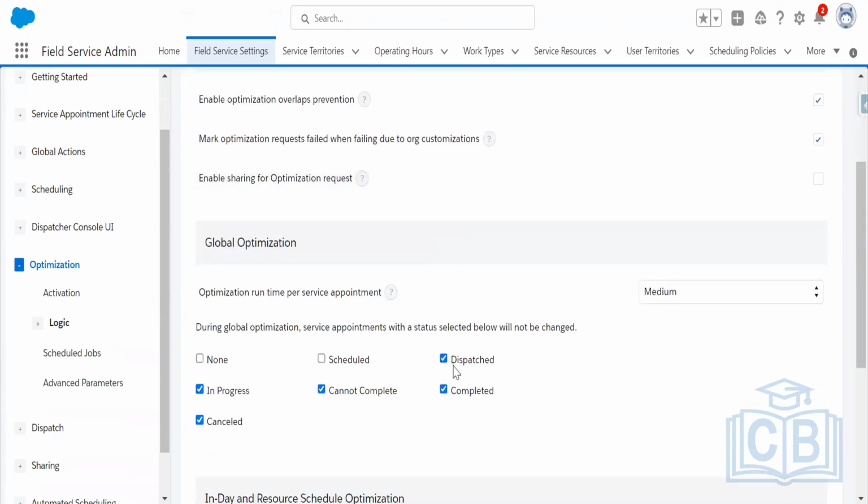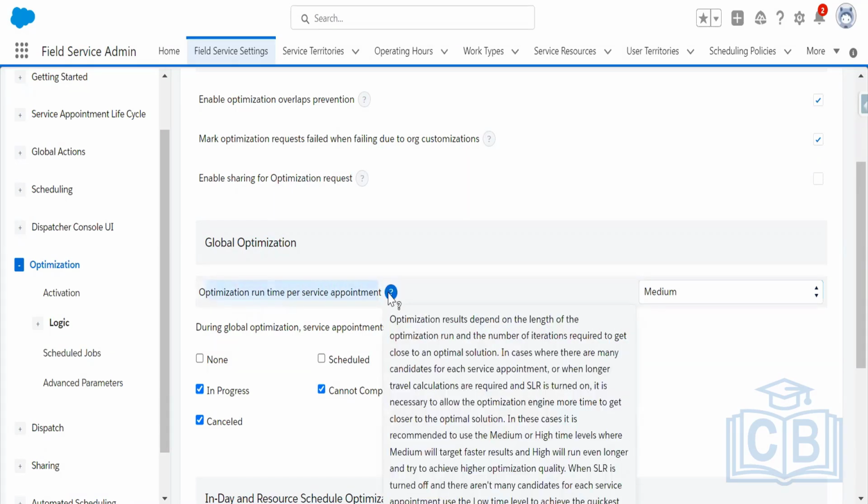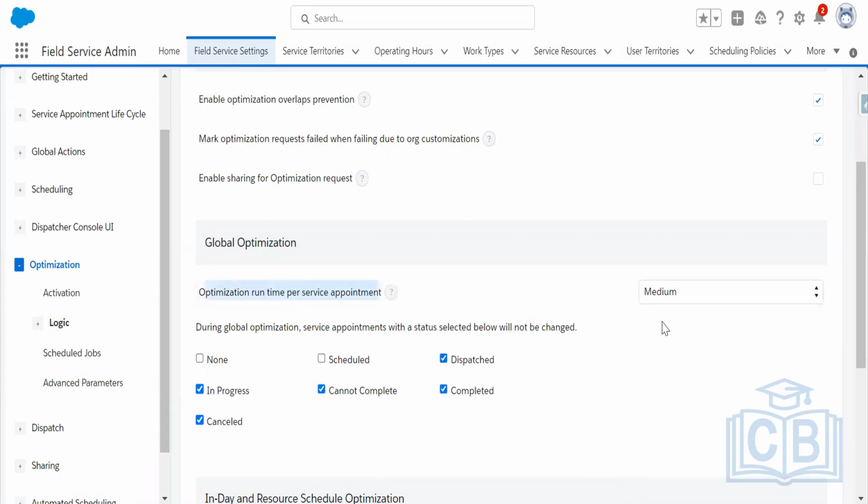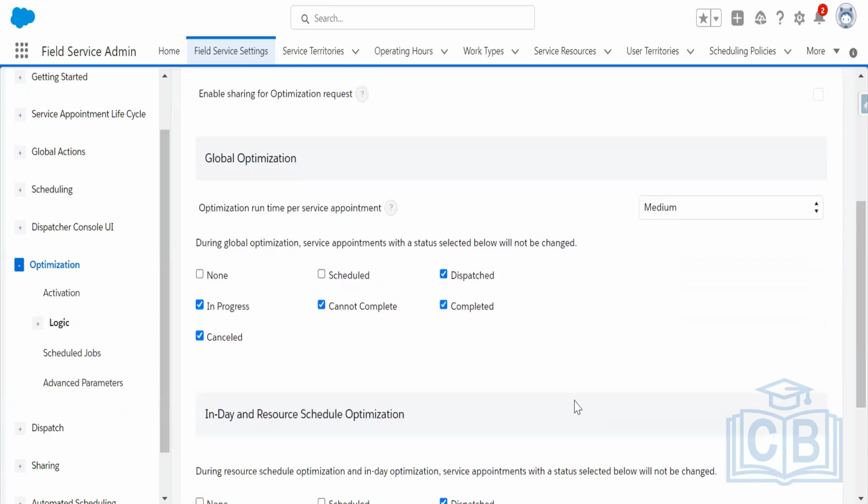So how can you do that? Here you need to choose medium. Optimization runtime per service appointment: that means it is medium, low, or high. By default it is medium, and it is recommended to select medium. The more important thing is, during global optimization, service appointments with the status selected below will not be changed. That is very important. You need to understand this. Every time people mistakenly configure this.